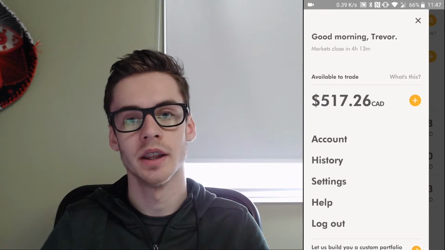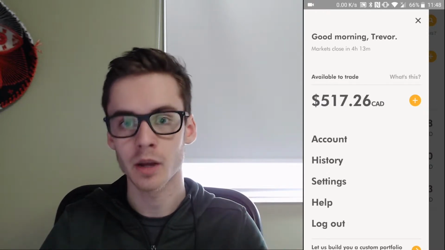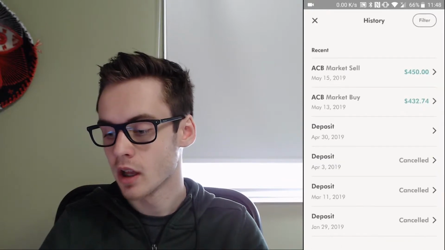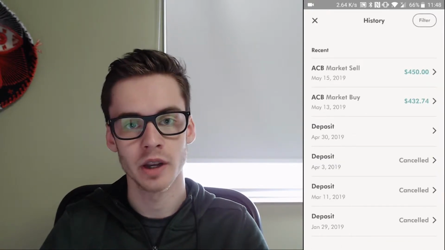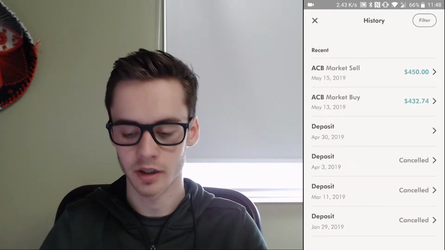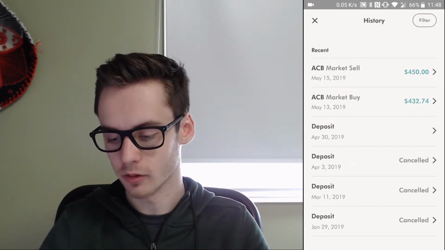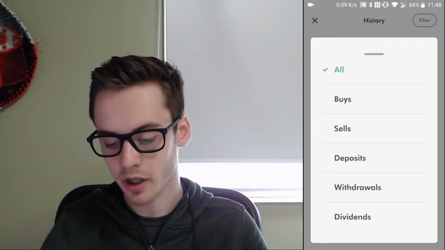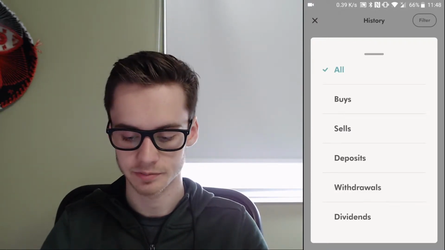And for the options in the sidebar here, we have our account, which has all your personal information and the banking information. I won't open it up because that is sensitive information. If we look at history, we're able to see our past transactions that you've done on this account, and you can also filter it by your buys, your sells, deposits, withdrawals, and dividends.